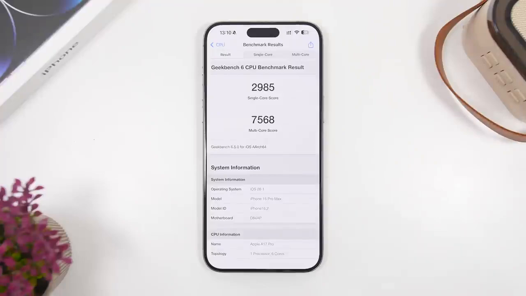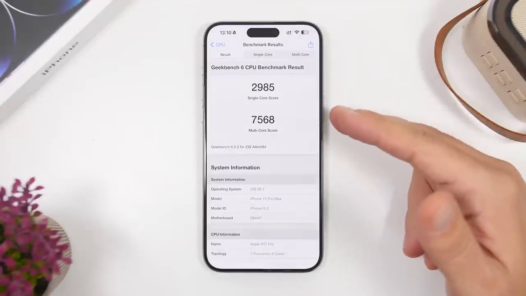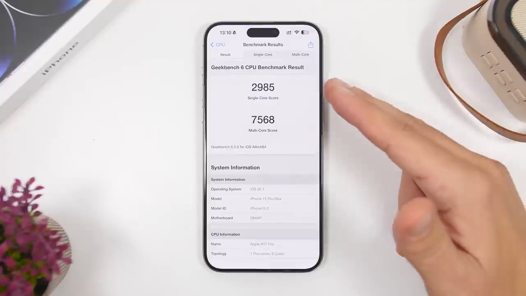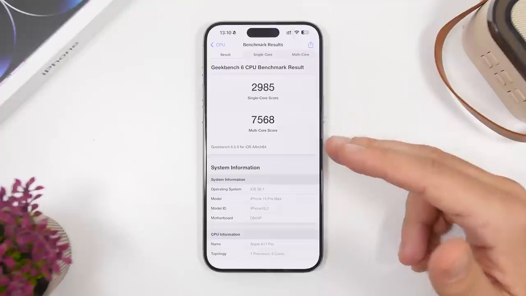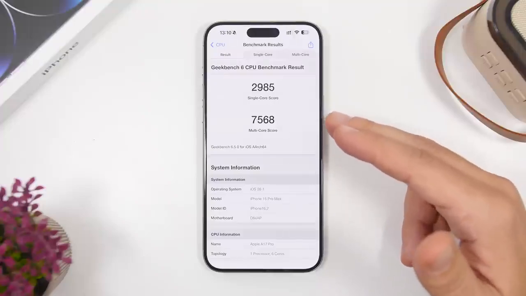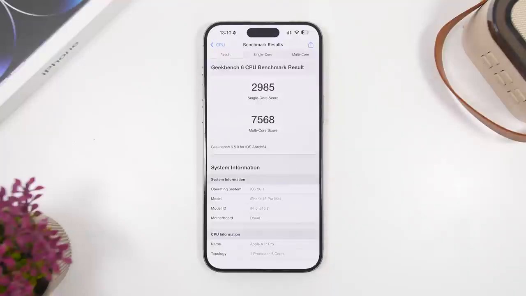But again, I've managed to get a score over 3,000 here with iOS 26.1 on the single core score, and then on the multi-core score it was over 7,600. So again, a great performance from iOS 26.1.